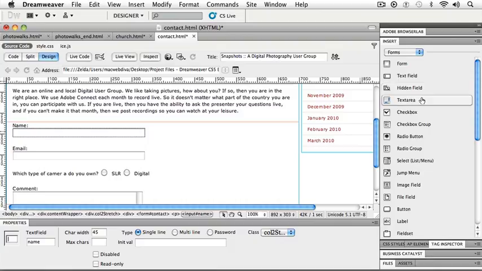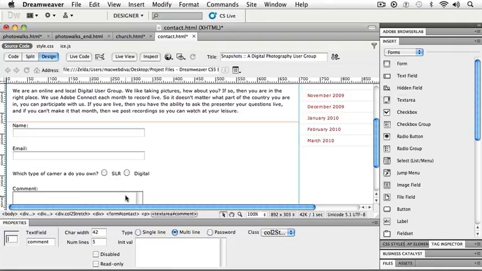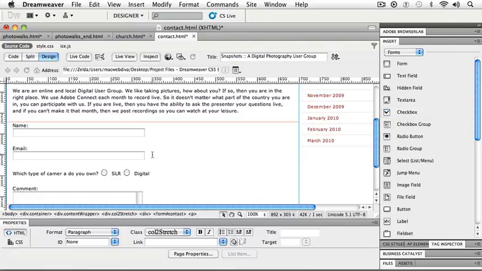Then I have a text area. My text area really isn't all that much different from my text field. So I have a text area here. I have a character width and a number of lines, and you'll see that this is indeed multi-line instead of single. But it is a text field, and again, I can target that through CSS. Now I have a checkbox. Well, that's fairly simple.